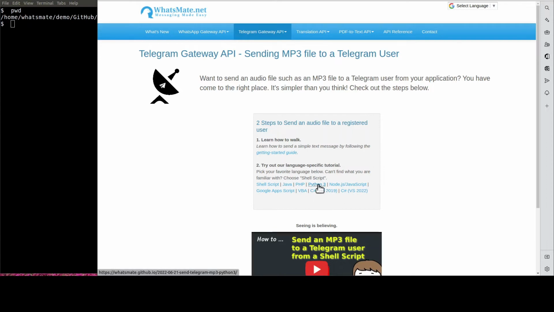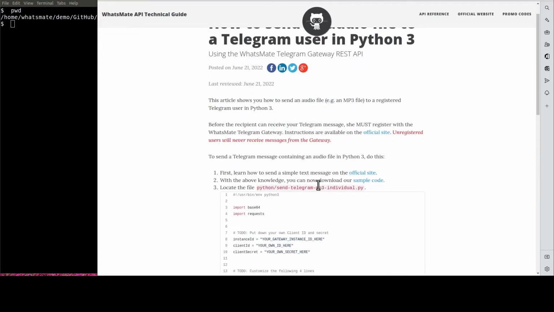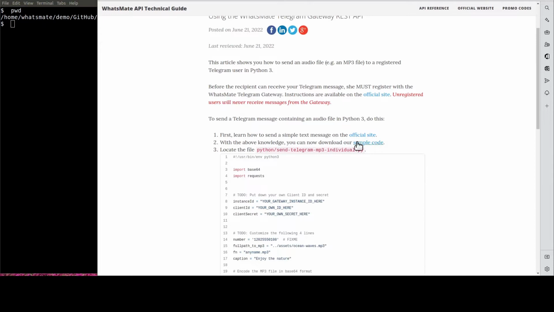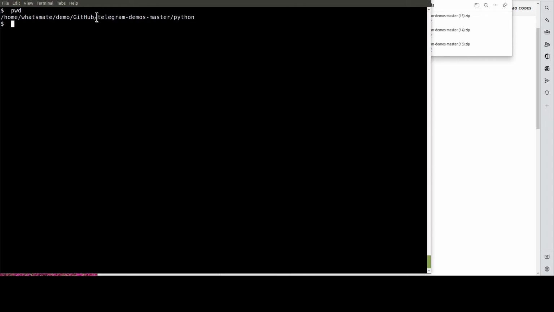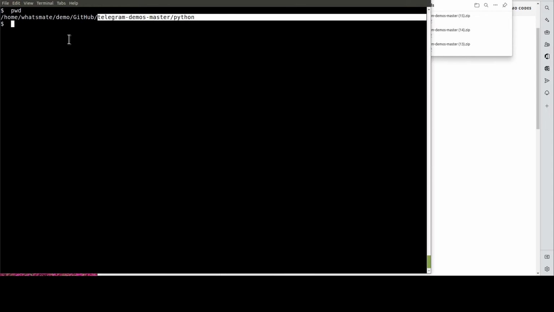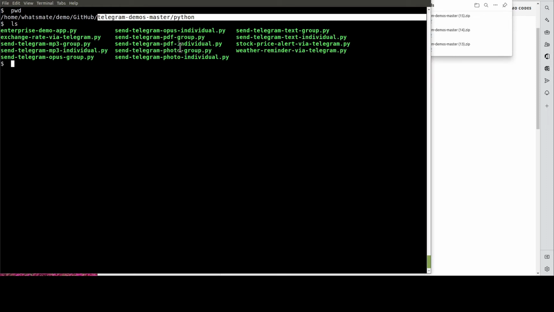Now, click on Python 3 to go to the tutorial page. Over here, you will find a link to download the sample code. When the download is complete, expand the file. Then, navigate to this directory. Open up this file.